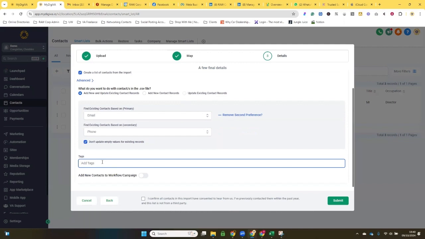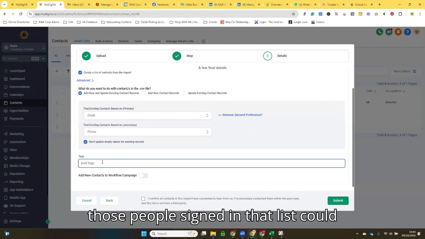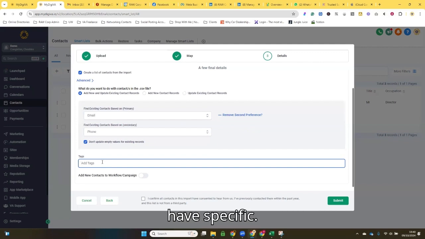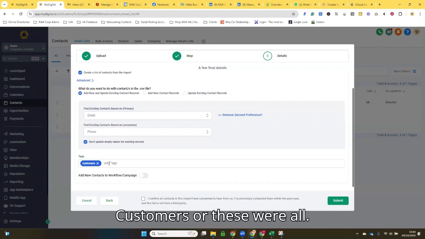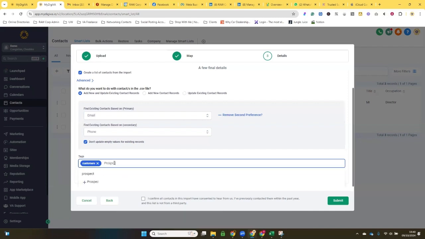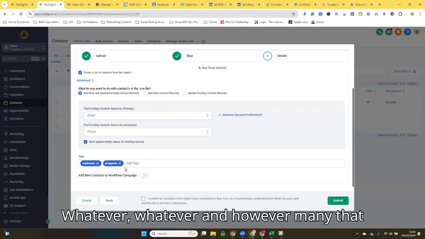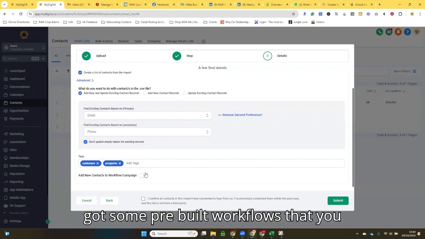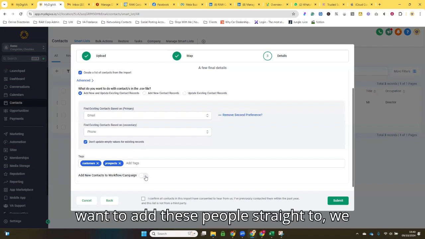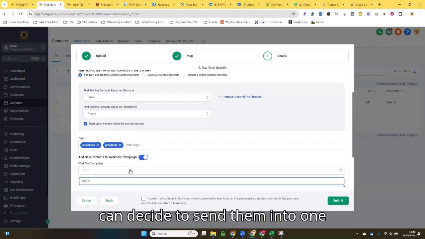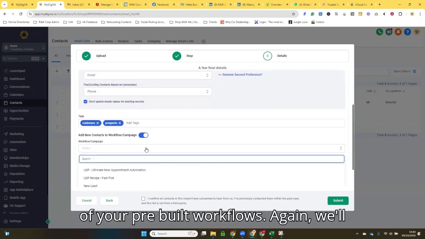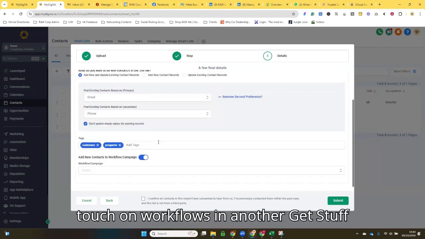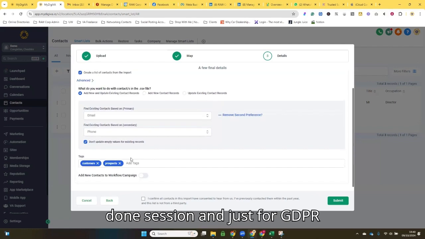This gives us another tag to bring in all those people. Everyone signed in that list could have a specific tag, and we can say these were all customers, or whatever, and however many we want to do at this stage. And if you've got some pre-built workflows that you want to add these people straight to, we can decide to send them into one of your pre-built workflows. Again, we'll touch on workflows in another Get Stuff Done session.